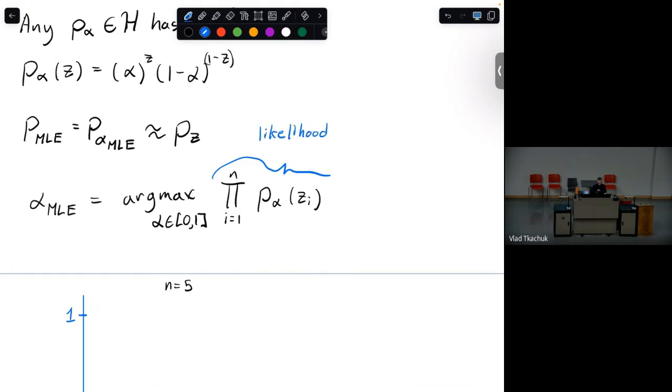Kind of makes sense. It's the likelihood of this data, right? So we're trying to, this is why it's called maximum likelihood. You're trying to maximize the likelihood. And sometimes you'll see this, and then this thing, okay.